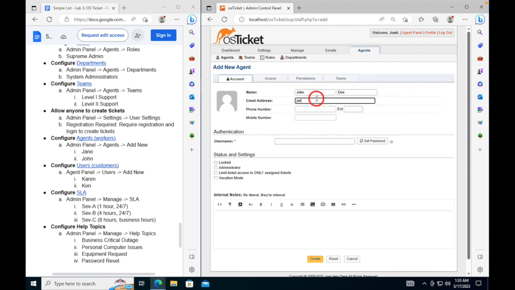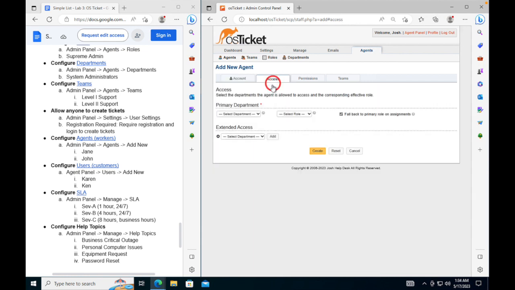Alright. Email could be john.doe@osTicket.com. I'll leave the phone number and mobile number same. User, do the same. John.doe. Of course, if you guys are having a little fun at home, you can put whatever you like there. We can, of course, put some statuses there, but just for the sake of this lab, go ahead and go back here. For this one, go ahead and listen to support.